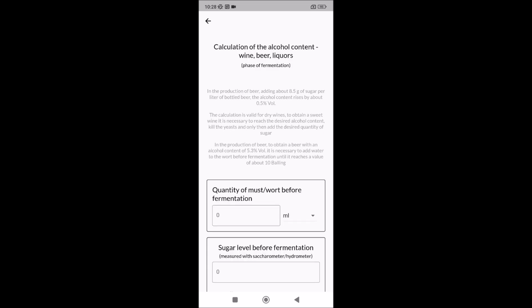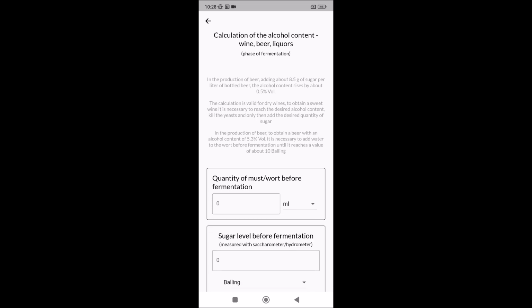The first note is that when you make beer, to have carbonated beer, you have to add in the bottle 8-9 grams of sugar for every liter of beer, and it will increase the alcohol content by about 0.5%. This is very important.